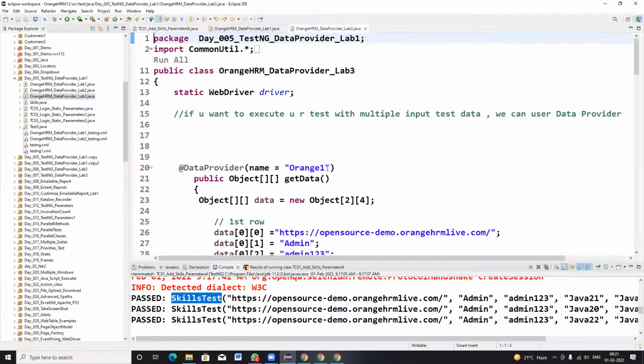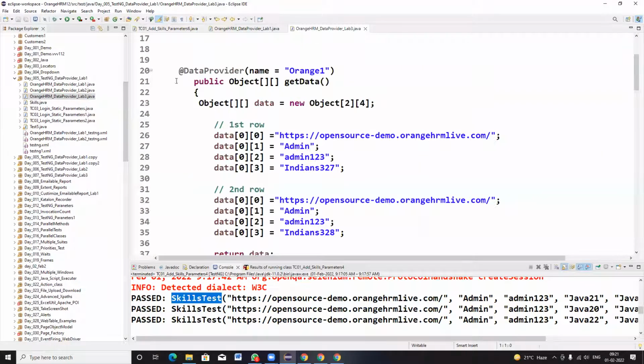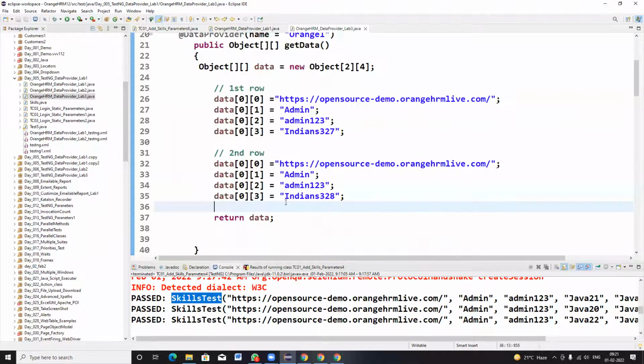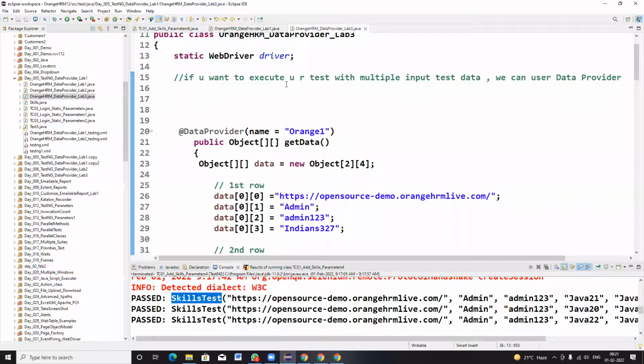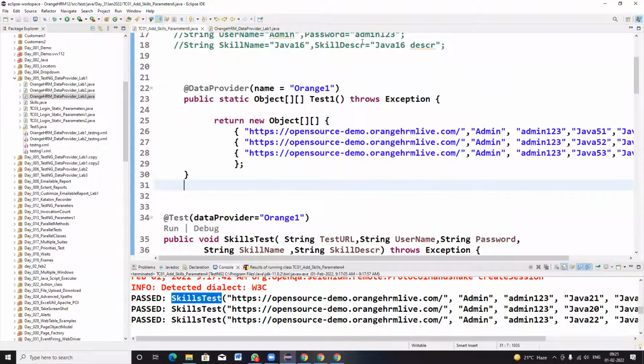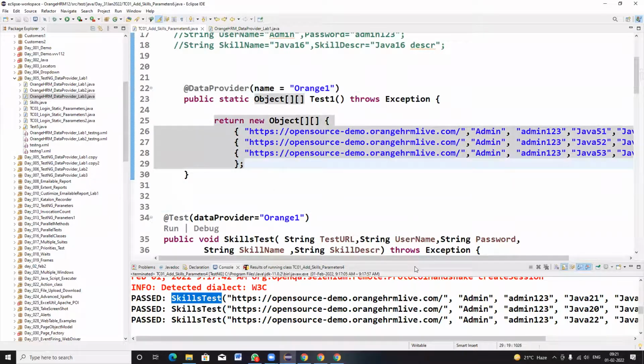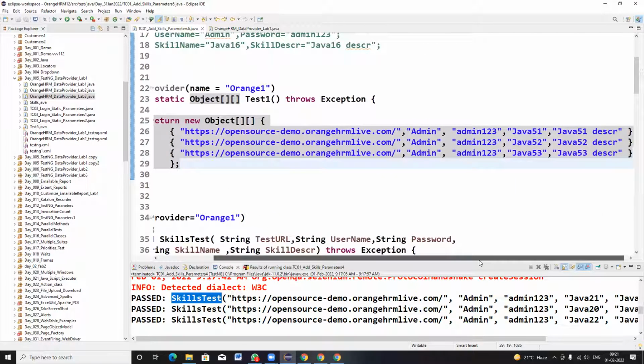So you have to declare an object array. If anybody asks in the interviews, you have to write this syntax, because this is the only syntax most people will know. But there is another way you can write the data provider syntax. You can even write syntax like this, and most people are not aware that we can write it like this also.